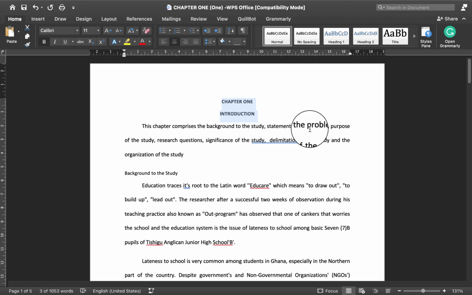Now, in order to do that, you will need Microsoft Word 2016. I think the early versions do not work perfectly with this, but once you have the 2016 version or later, you are going to be able to do it with ease and without stress.